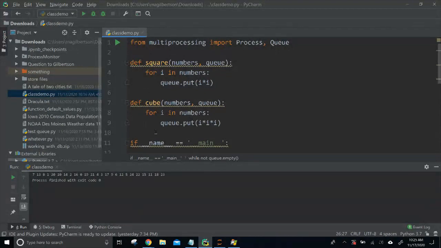I've got two functions. One takes the number that's sent to it, squares it, and then puts it in the queue. I have to pass the queue as a parameter as well, because otherwise the function won't have access to the queue. The other one does the same thing except it cubes it. So I send it a number, and I send it the same queue, and then it cubes that and puts it in the queue.